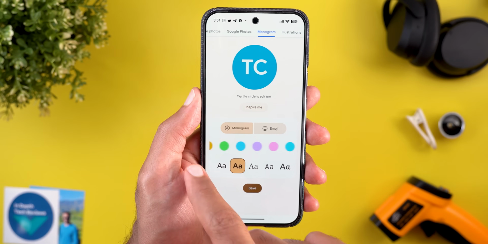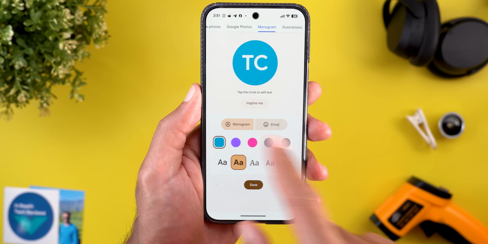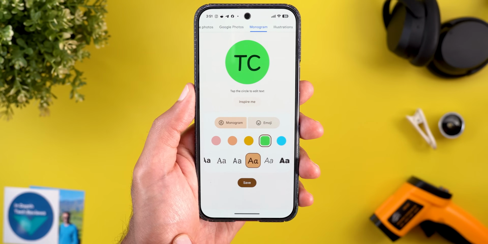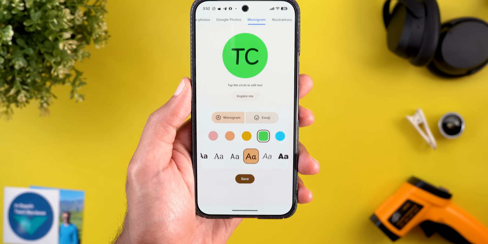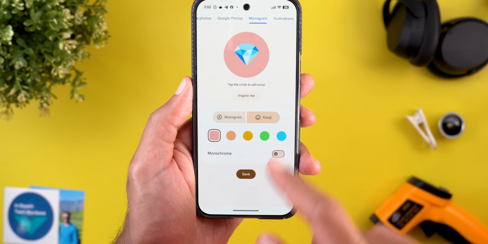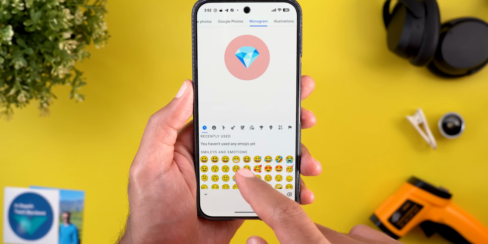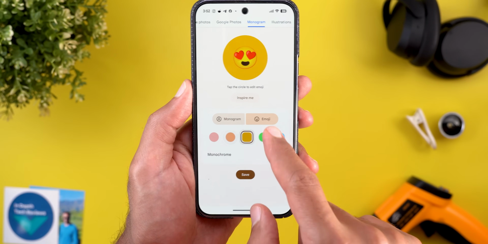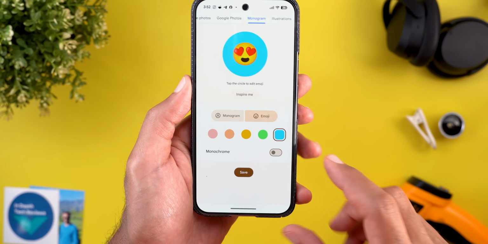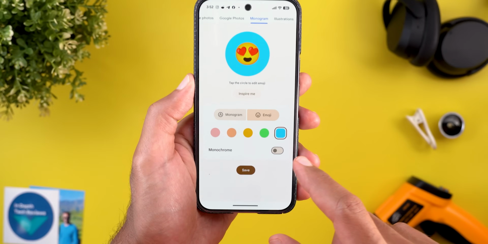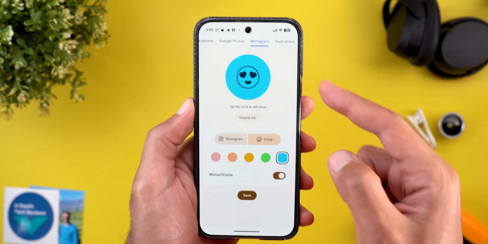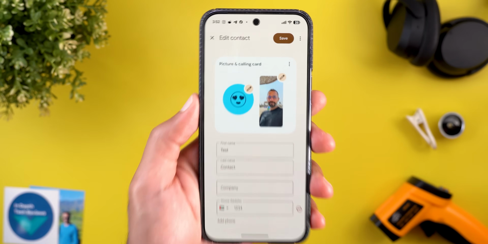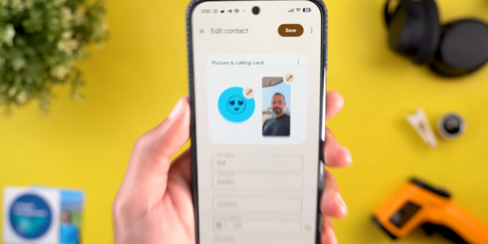And here at the bottom, if you want to do things manually, you have plenty of colors to choose from, like this. You can also adjust the font. Then we have another option called emoji. And when you tap on emoji and then tap on it at the top, you can choose whatever emoji you want. And then you can adjust the background color. You can also make the emoji a monochrome. And here is how it looks when you do this. And then hit save. And this is the new profile picture of the contact.